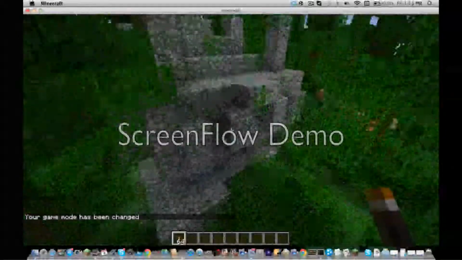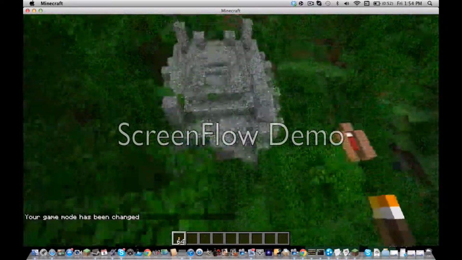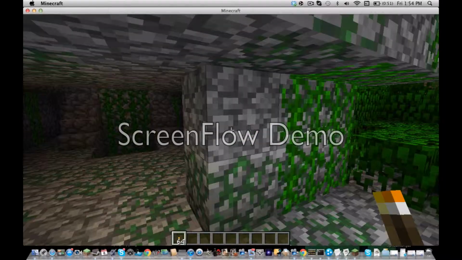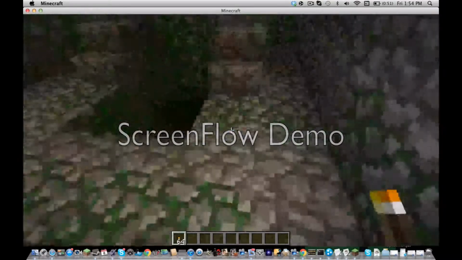Oh, okay. They look like that. I don't know what they're supposed to be. It looks kind of like maybe a pagoda or something. I don't know, or like an Inca temple. But you come in here, place some torches because they're pretty dark.